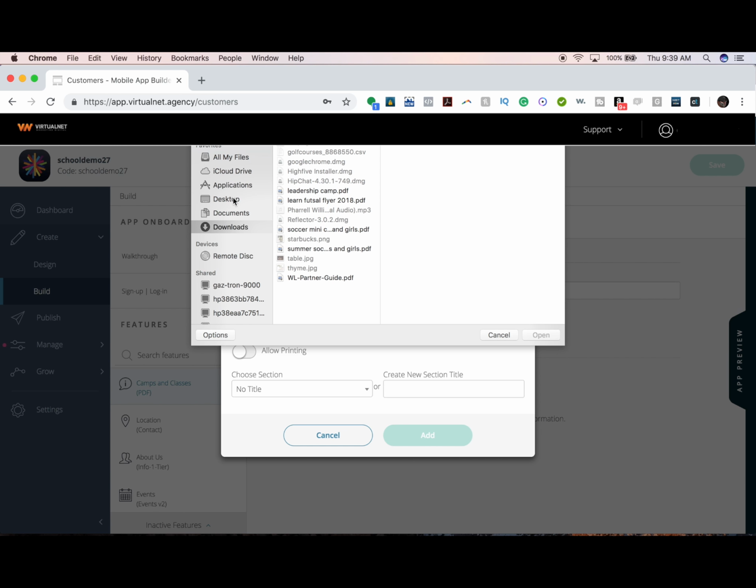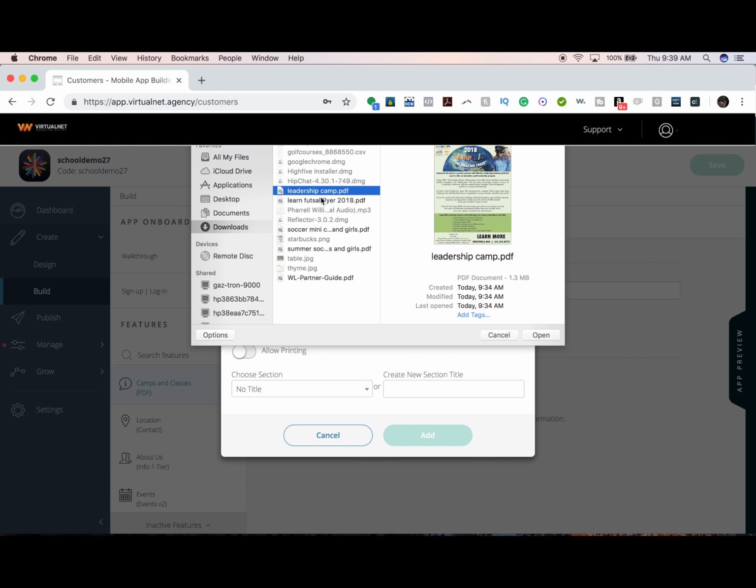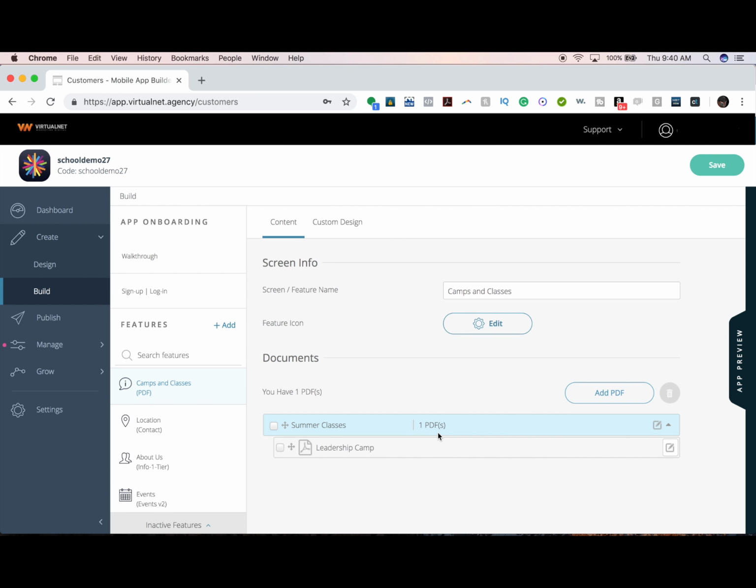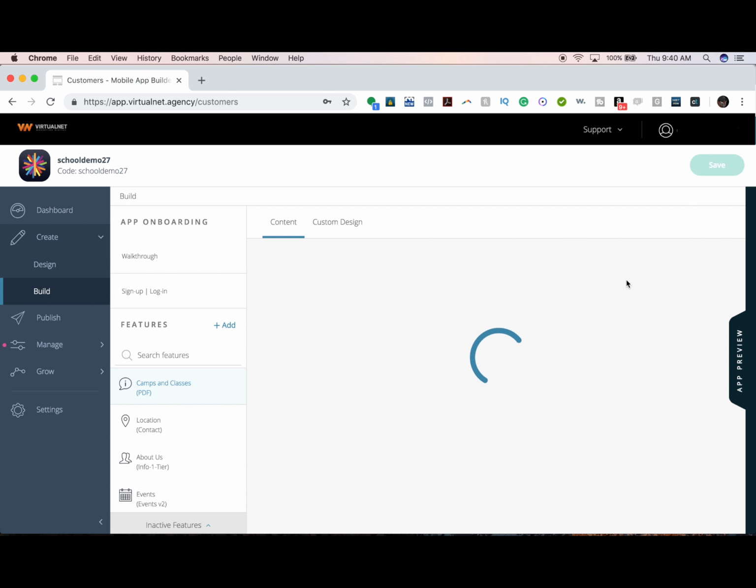So I'm going to go to add, go to my downloads, and choose Leadership Camp first. And I'm going to modify the title here. Then I'm going to allow printing because I want parents to be able to print this flyer should they want to. Now I'm going to create a new section title called Summer Classes. And I'm going to add it, which is really kind of nifty and cool here. So I've created a section with a subsection, which is really great. I'm going to hit save real quick.